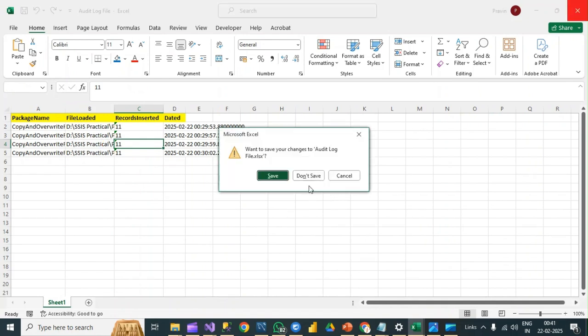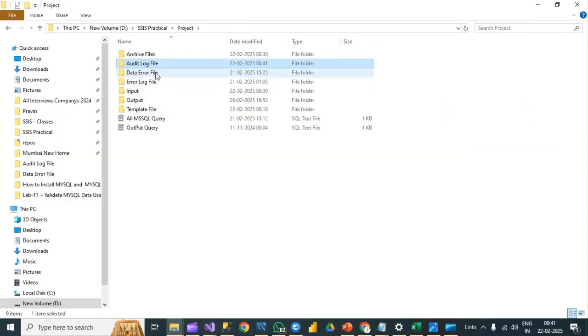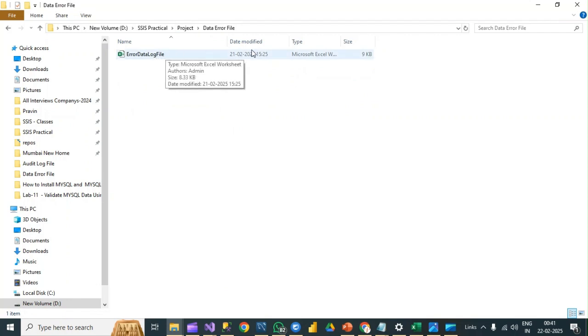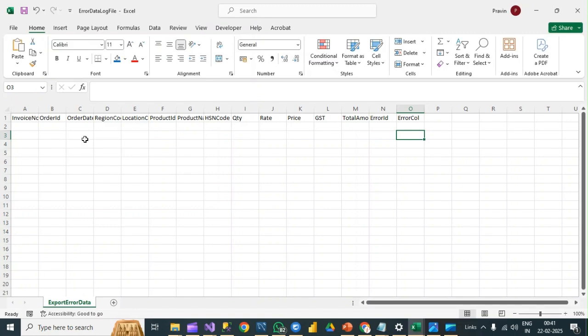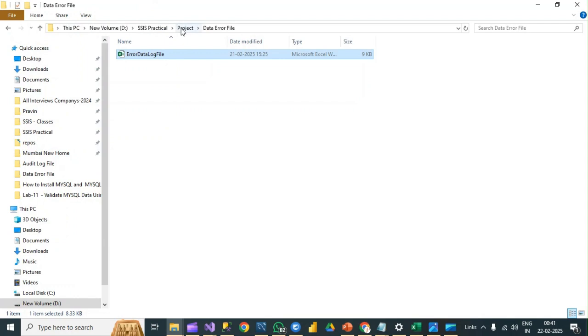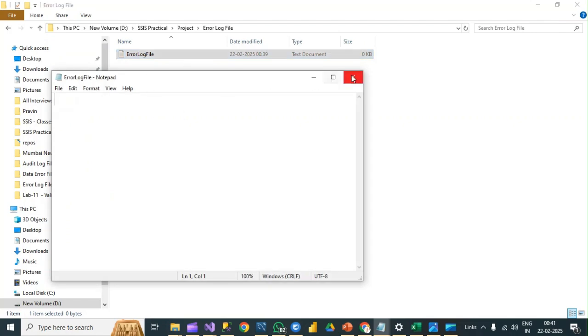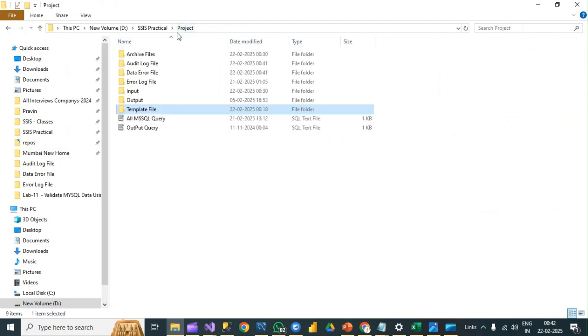Okay, so I will click on don't save, then I will go to the other file, like the data error file. For this file also you can check the recent modified date. As of now I think there is no data in this file. Okay, so I will close this one, then go to the error log file. It will also have the same modified date. In the error log file, you can also check for any kind of error. So I will close this one.